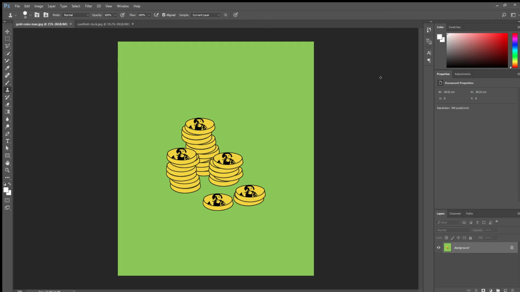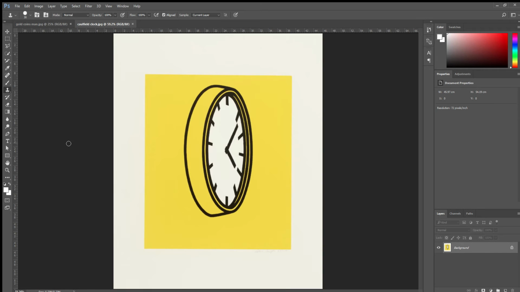Tutorial on how I created gold coins for my miniature dictatorship. The image you can see in front of you is a file image which I made, which was inspired by Patrick Caulfield, and in particular this image here.